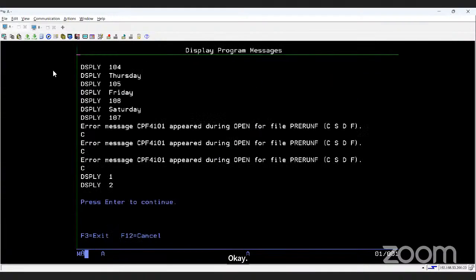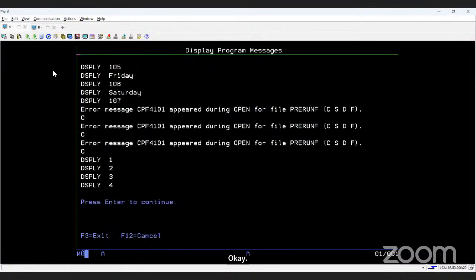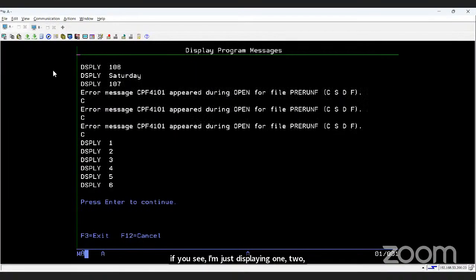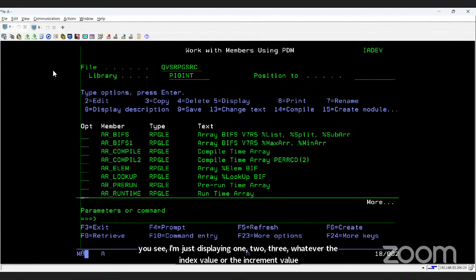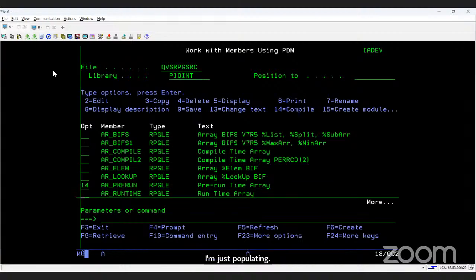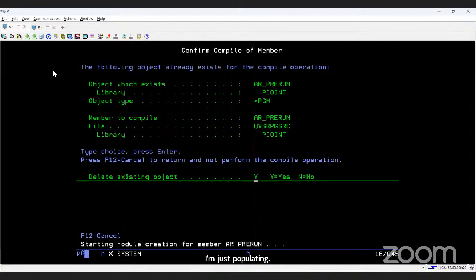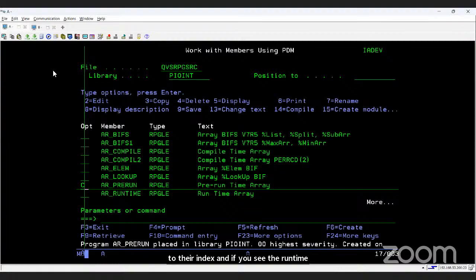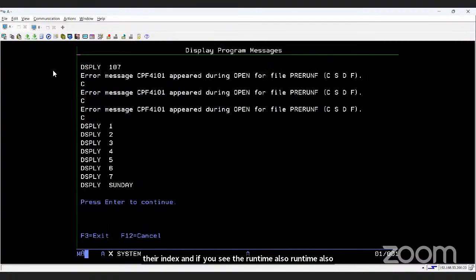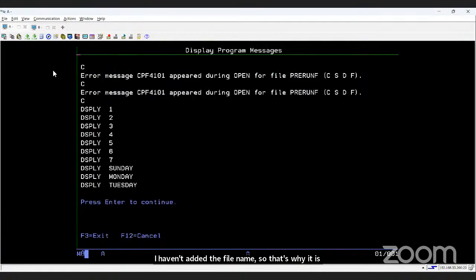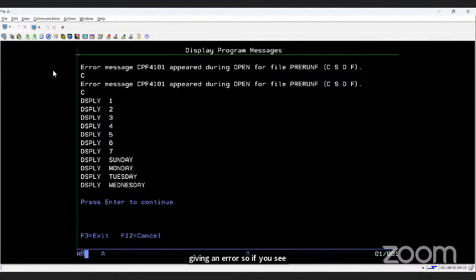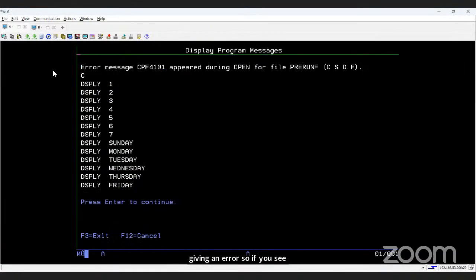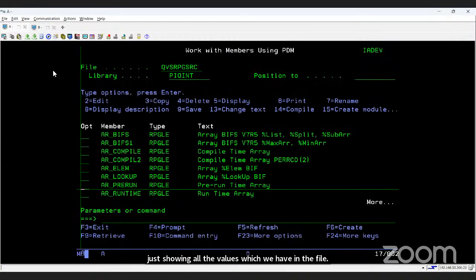I'm displaying 1, 2, 3, whatever the index or increment value is, populating it to the array index. And in the pre-runtime one also, I haven't added the file name, so that's why it is giving an error. I'm just showing all the values we have in the file. Okay, so let's move further on the PPT.